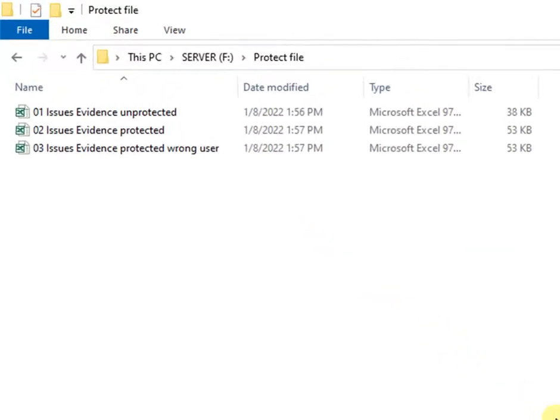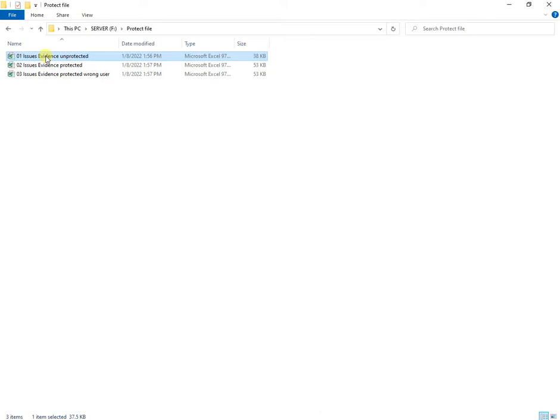Hello, in this presentation, I want to show you how to protect a workbook in a network to be open or preview using username. In the presented network folder, there are 3 files.